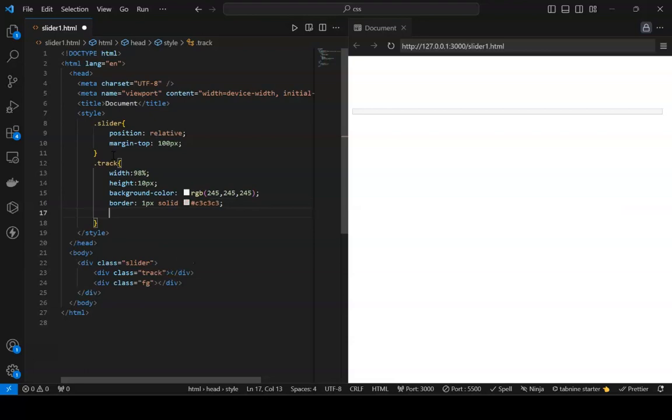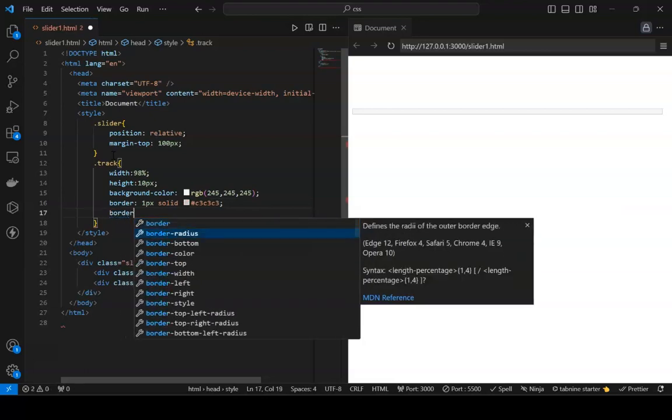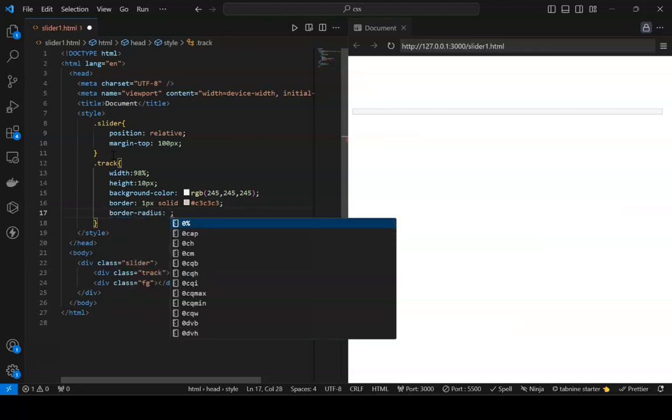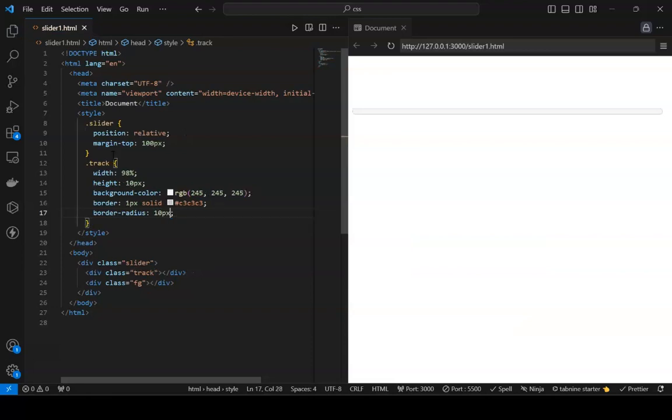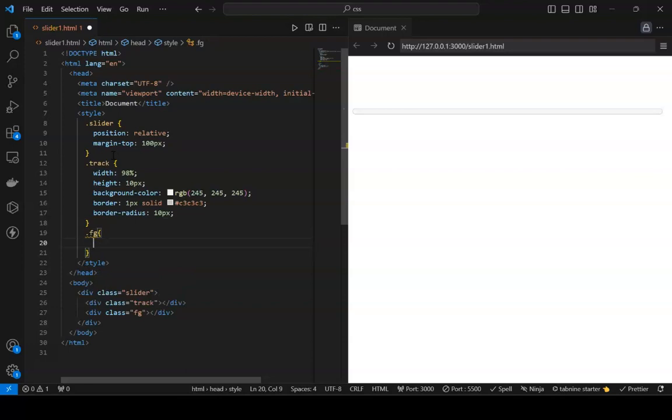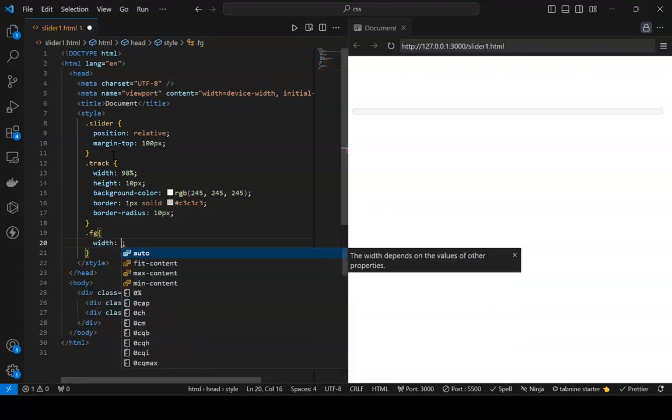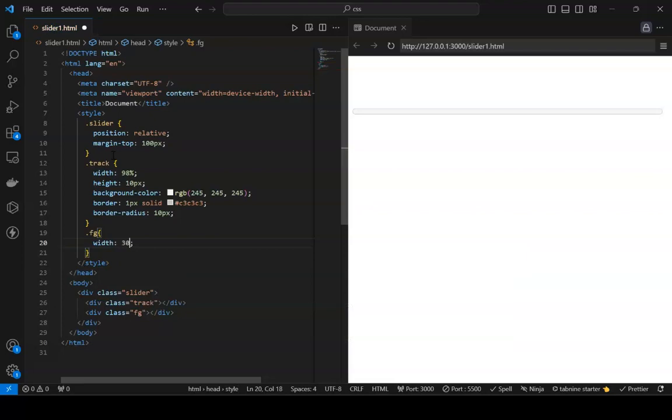And then let's make the edges rounded. So 10 px if you mark it. Yeah, that looks perfectly okay. And then once this is done, the track is done. Now we'll go and make the foreground. So here it would be dot fg. Let's start with the width. Sorry, width will be maybe 30%.